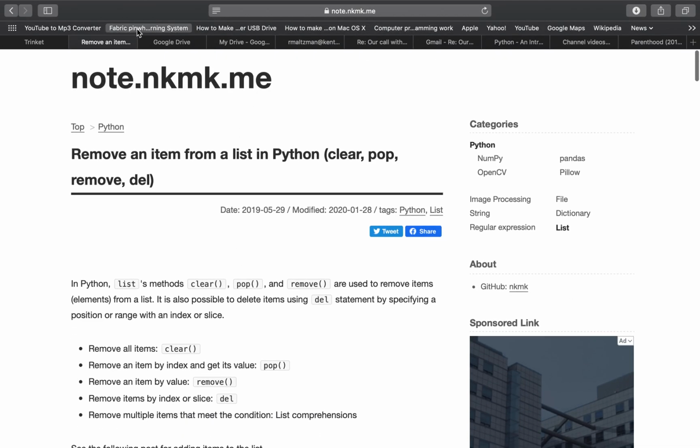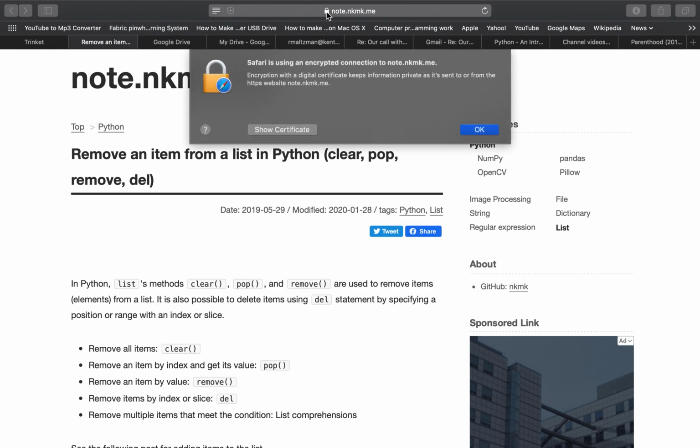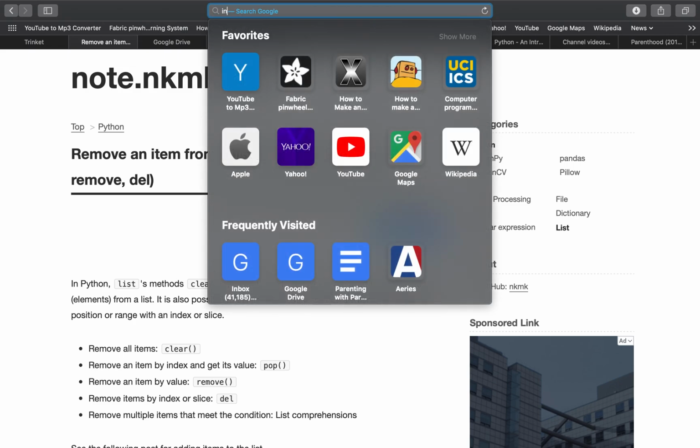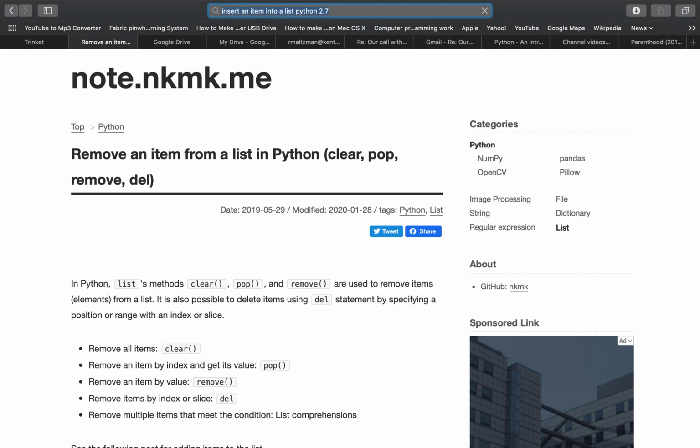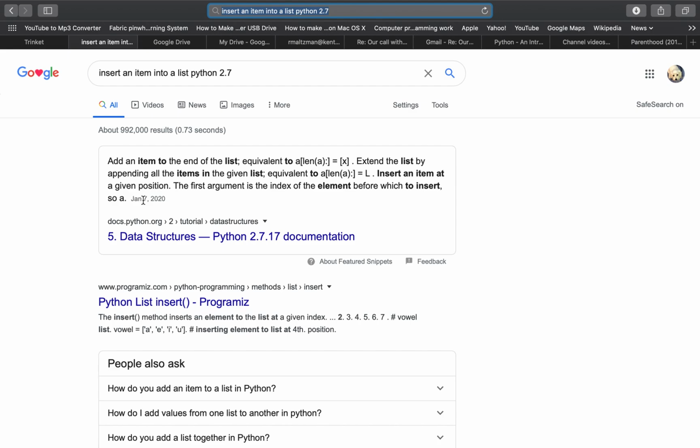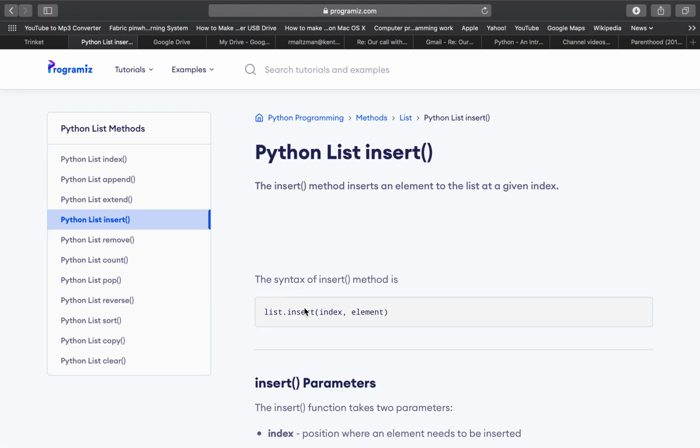Okay, go back here. Insert an item into a list, Python 2.7. Let's see what it does. Add an item. Okay. Insert. Got it. So list, insert method. So list val, okay, pretty sure. I have to just look and see how they do it.